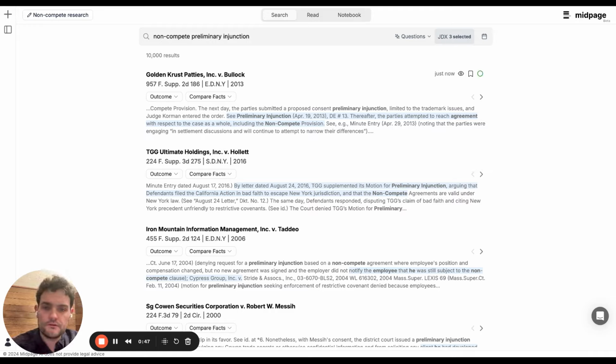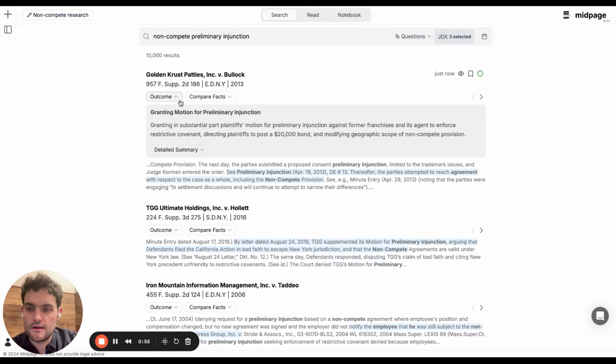So let's walk through what you can do on any given search result in MidPage. Obviously, you get the responsive snippet. Nothing new there. But you can click this outcome dropdown, and what this will give you is an AI-generated summary of the case. So you have the procedural posture and the outcome. You can click here for a more detailed summary if you would like that. It will list facts, issue, holdings.